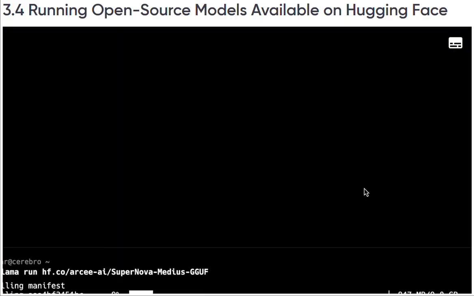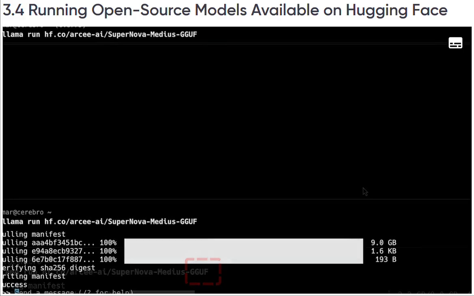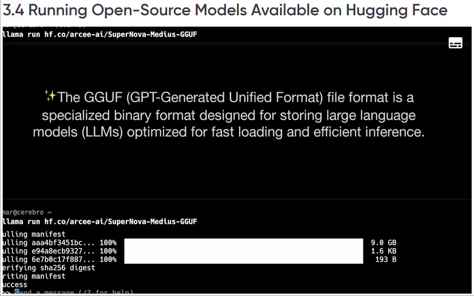So you already know that Ollama is a tool that is designed to simplify running and managing large language models or small language models locally, and it supports models in the GGUF format. And basically, GGUF stands for GPT Generated Unified Format. It's a file format that is specialized for storing large language models or small language models optimized for fast loading and efficient inference, right?